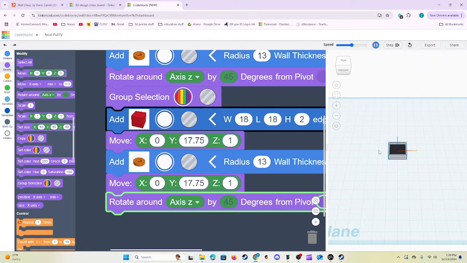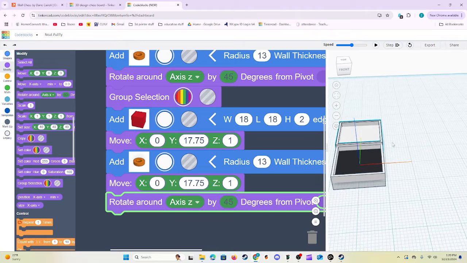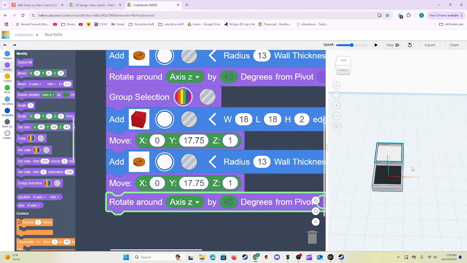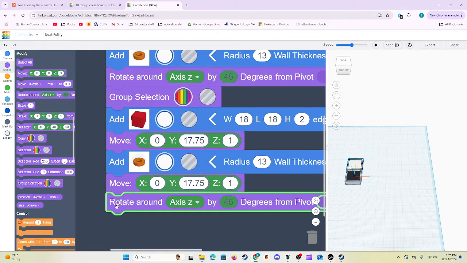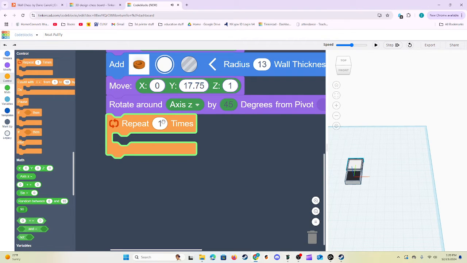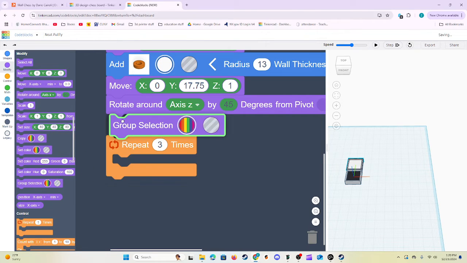If we press play, we can see that we've made part of our chessboard. We've made the black tiles as well as the white tiles. Now all we need to do is copy these and move them into the appropriate places to make the rest of the chessboard. To do that, we'll first drag in a repeat command. We're going to set this repeat command to complete 3 times. Oh, but before we do that, we need to add a group selection after our rotate command.